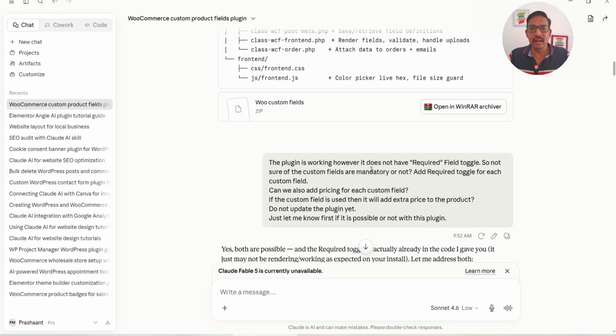After installing the plugin, I had some issues. So I asked Claude to fix the issue. The plugin is working. However, the required toggle button was not working.